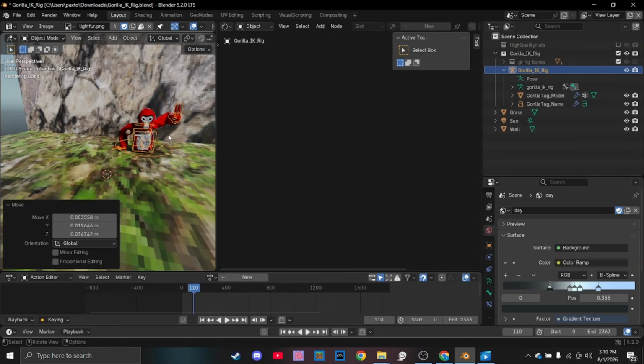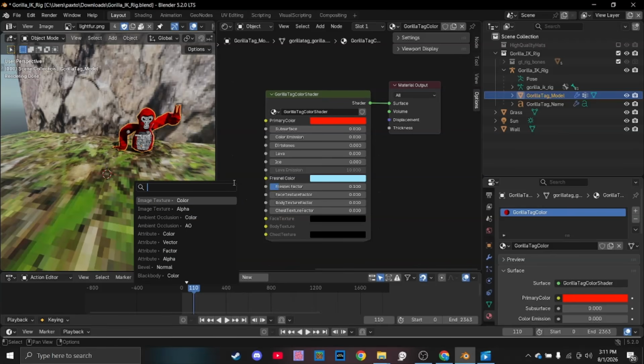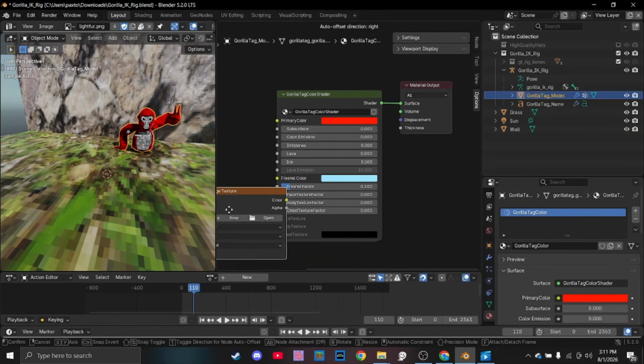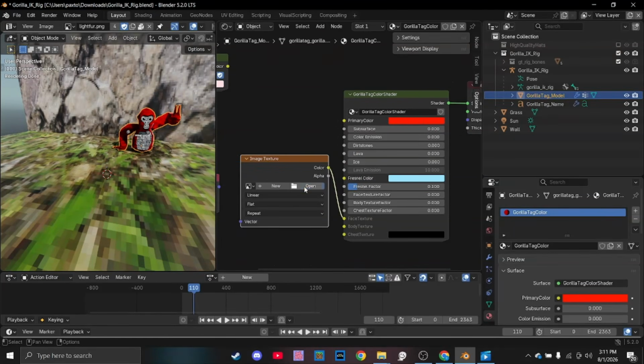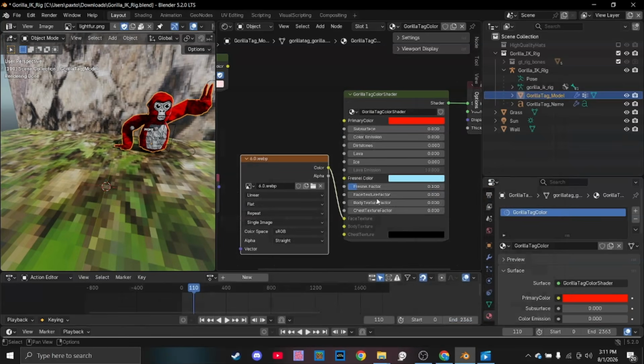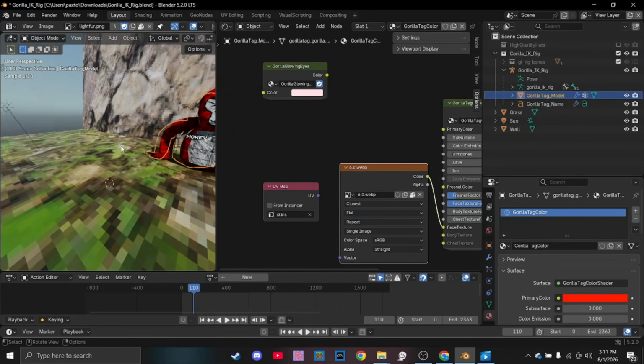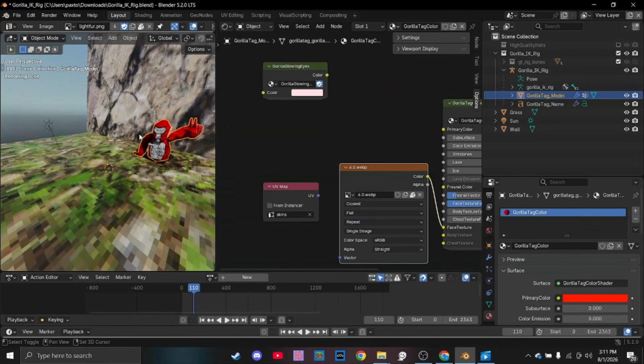Once he's all moved, you want to select the Gorilla Tag model, and you want to click on this face texture dot and just drag it over here. Then do image texture color, then select open, and then go to the Gorilla Tag Blender Faces. We'll do this one. Select any one you want, and then go to this face texture factor and turn it all the way up. And now your gorilla has the face of your choice, and then you want to change it from linear to closest again. And now we have our gorilla, and he has his facial expression.